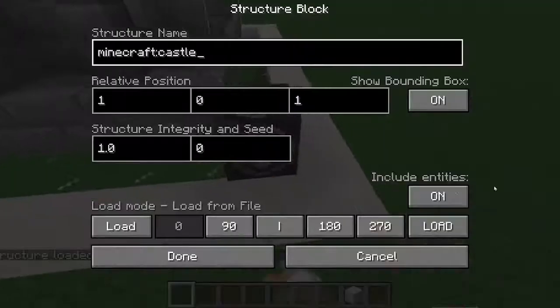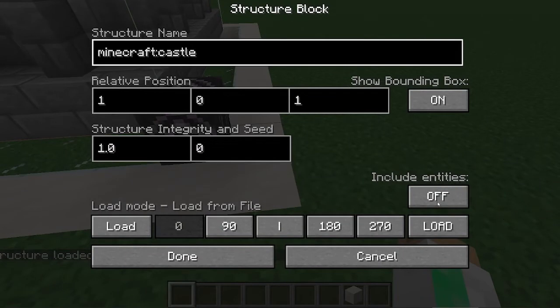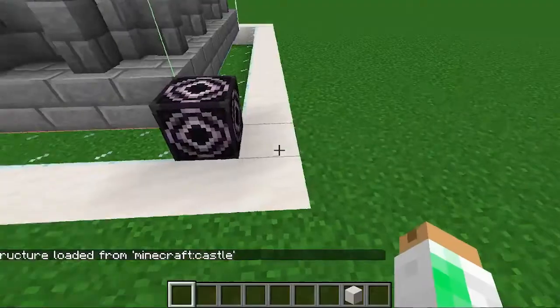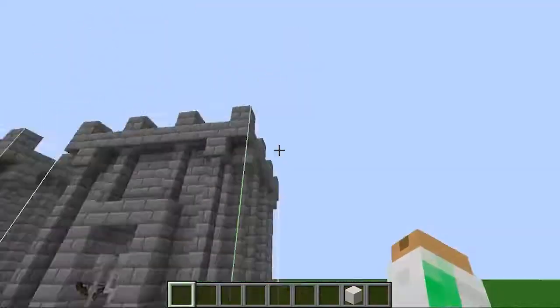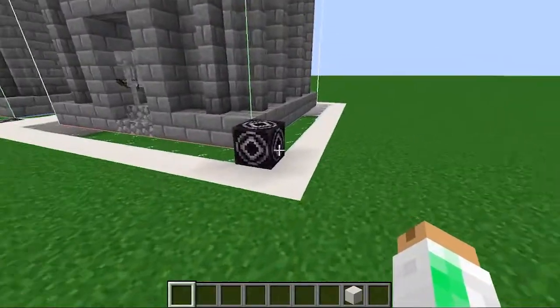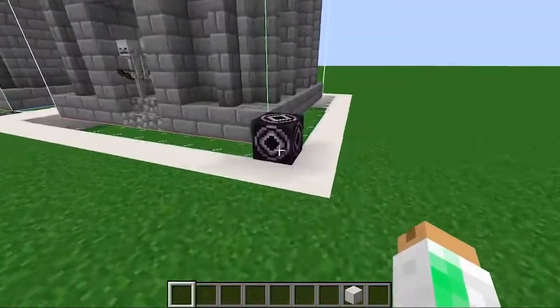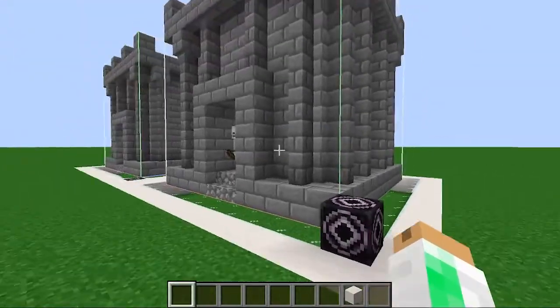So you can actually say yes or no in the load structure block. If you wanted to, you could save the build with entities in it, but then have a version without and with by spawning it by picking the option with the load structure block.